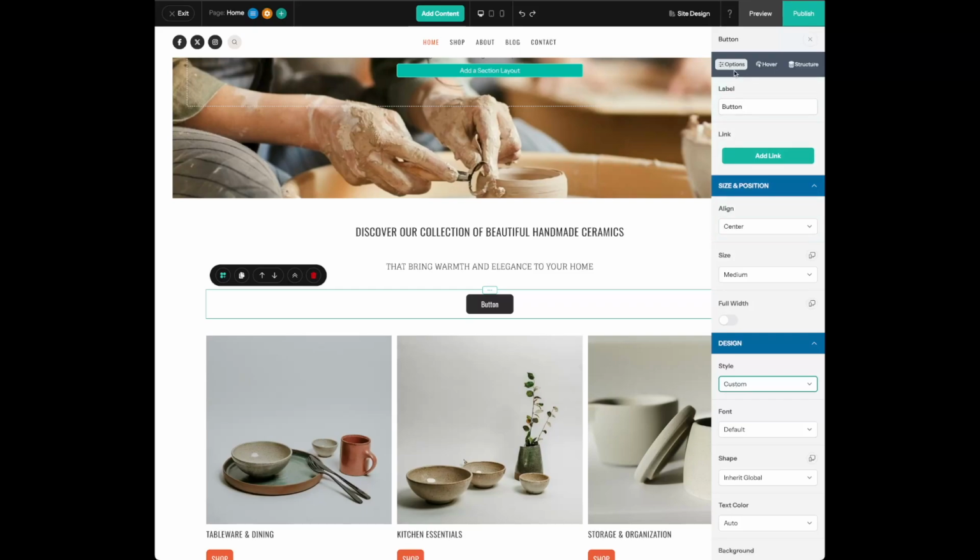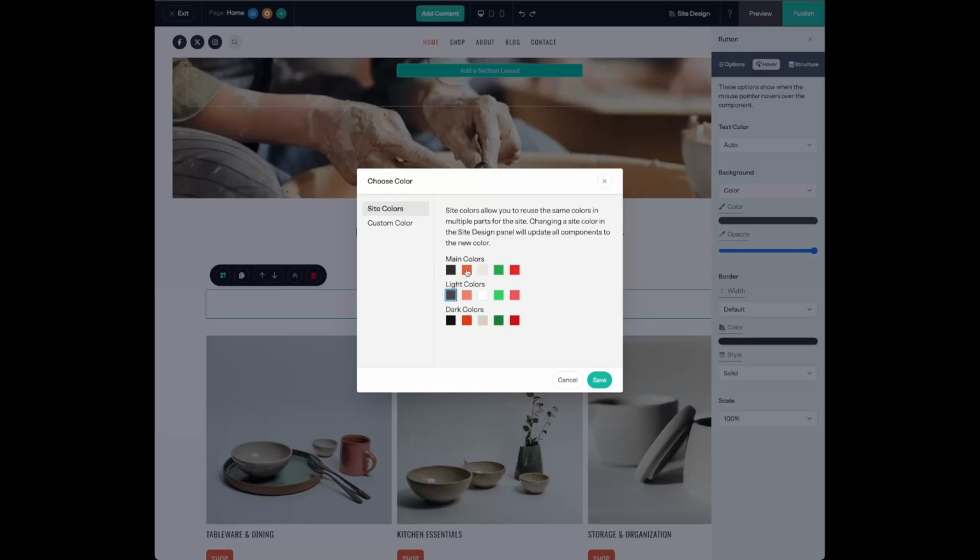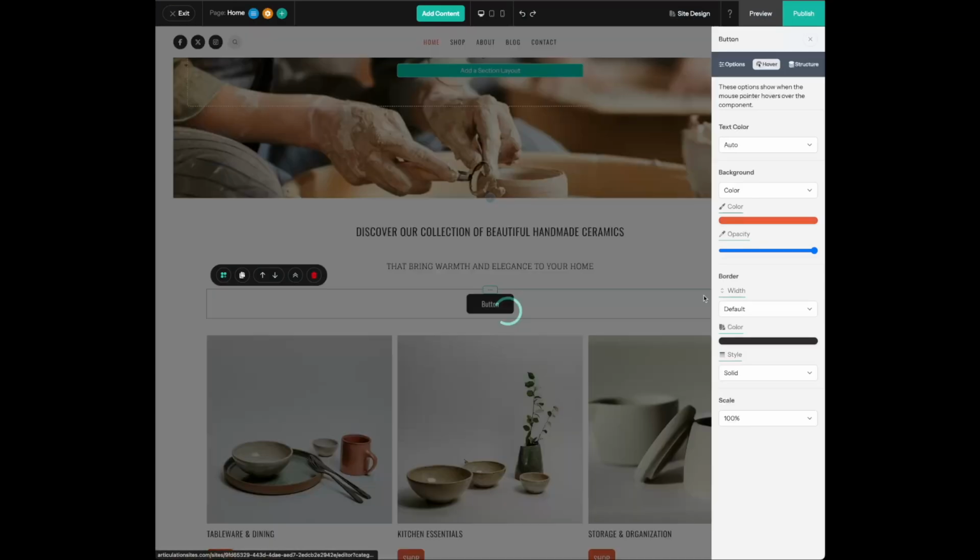Components can also have options that are only useful when you're hovering over a particular component. In this case, if I want to change the background color of this button when it is in the hover state, I can make that change. And now that will show.